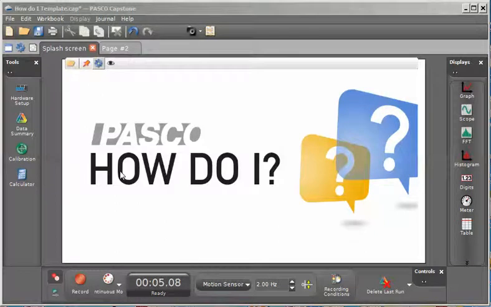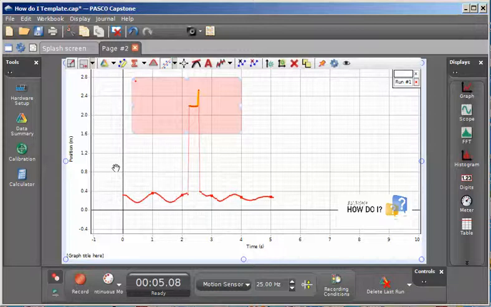This video is to show how to filter data using Capstone. Oftentimes when collecting data, it's possible that you can sometimes receive some spurious data. In this case, we have some data points here that are above the standard expected values.